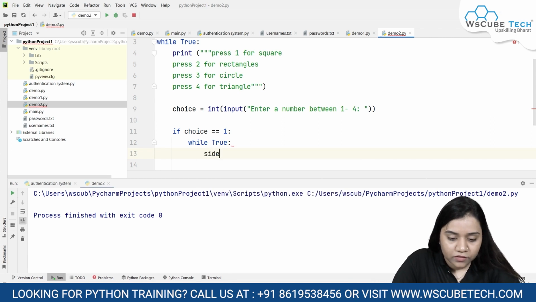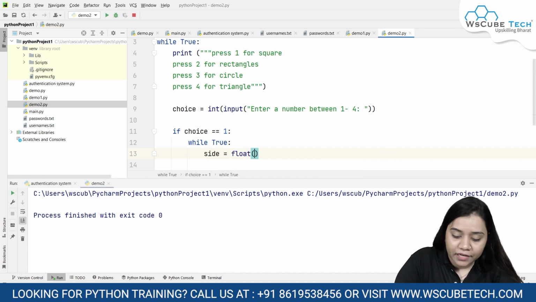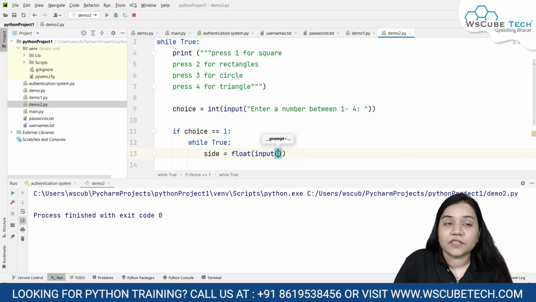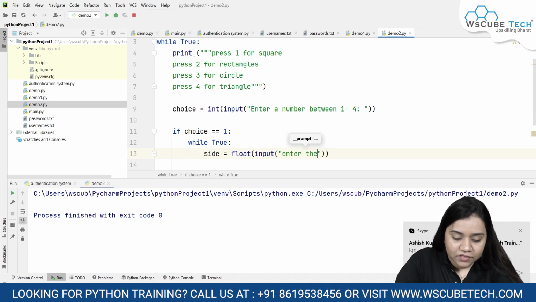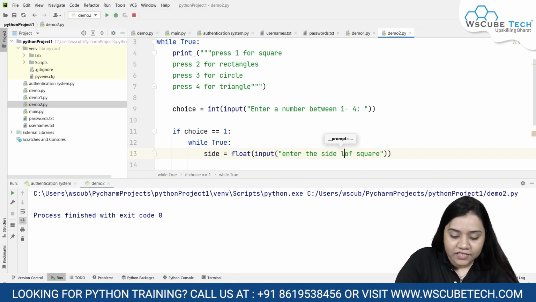As we have it for square, we need a side. Side is equals to float. I'm taking the input in float. Why am I taking it in float? Because yes, the length of one side of a square can also be in decimals. So enter the side of square, or we can write enter the side length of square.